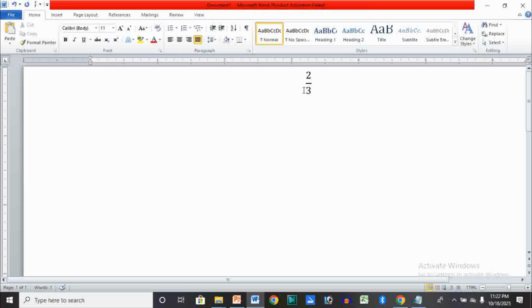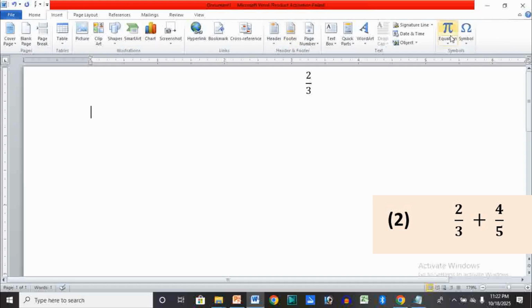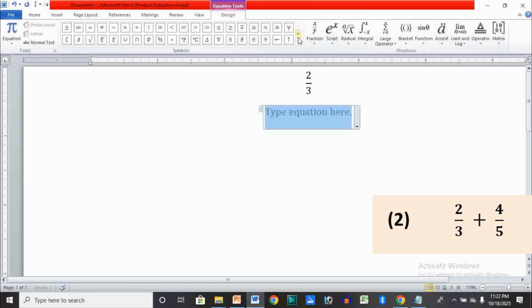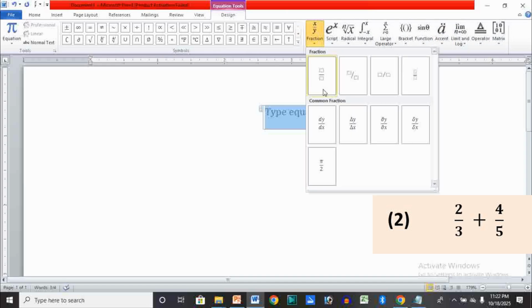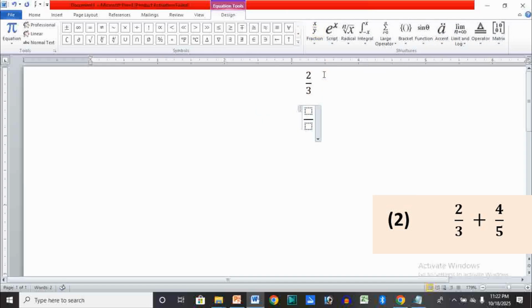That's 2 over 3. Now let's look at the second one, where I have 2 over 3 plus 4 over 5. You follow the same steps. You go to insert, you click on equation. After clicking on the equation, you click on what? Fraction. Then you select the fraction options. At the top, we have 2 over 3 again. You type your 2. Below it, we have 3. You type your 3. Then after typing your 3, you can use the right arrow key just to move out.